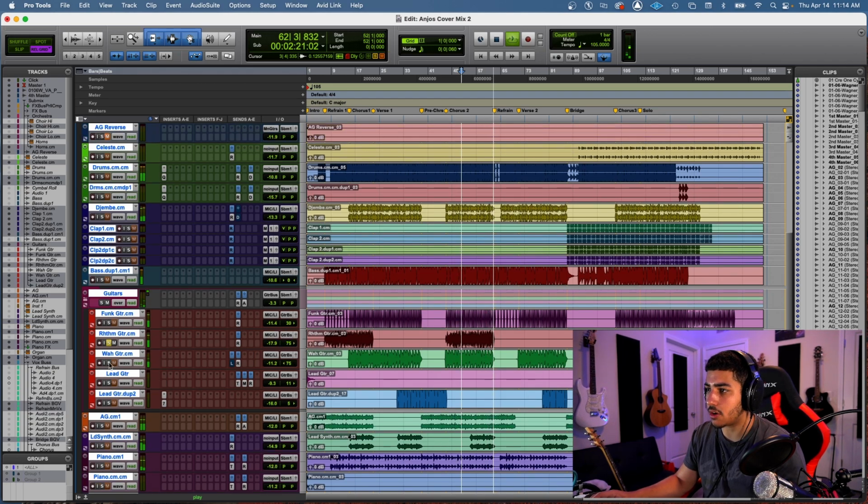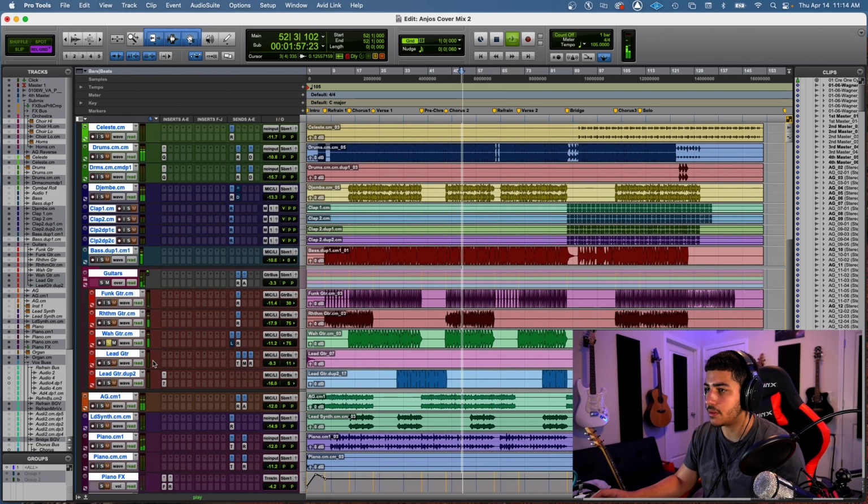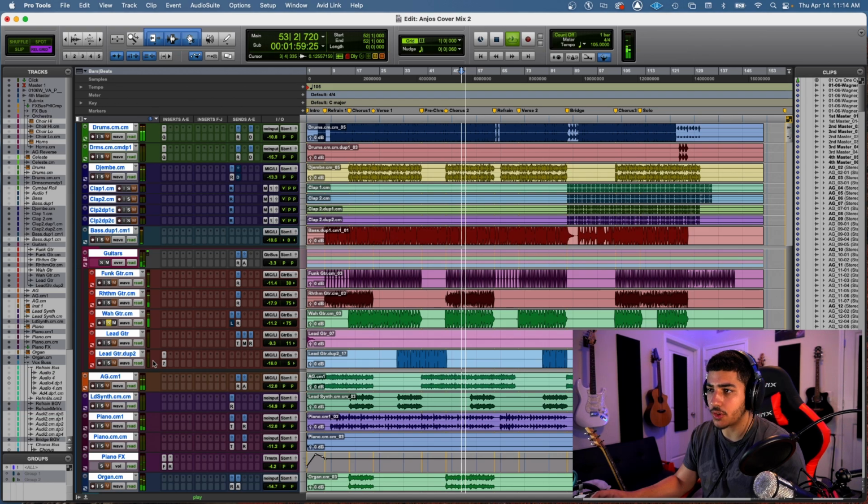We got the wah guitar. That went through my pedal board, and I was using my wah pedal for that. And that's panned 75 to the left. That's all the stacked ones. And then in the pre-chorus, I've got this lead guitar part, sort of like these sliding octave stabs going on.